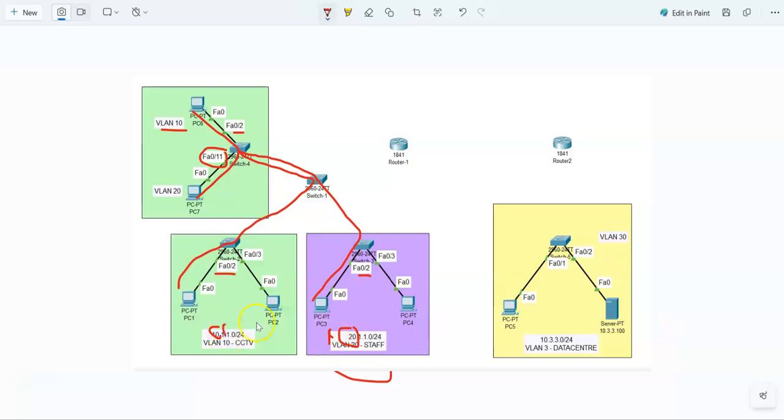But if we need a communication between different VLANs, 10 and 20, for example, this 20 here and the 10 in here, then we need some default gateway, and the switch cannot be a default gateway, it's a layer 2. We need a router. So that router will do the default gateway between different subnets and then return the traffic back to this switch and it will communicate. So we need that part here.